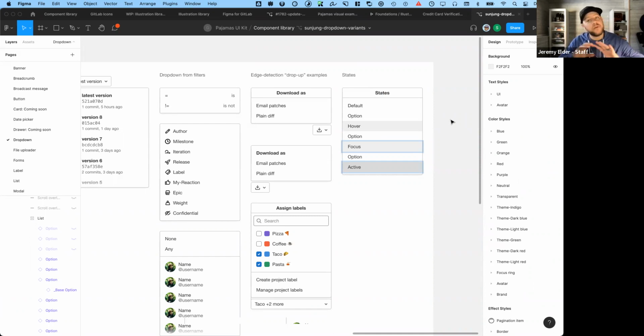That's how we've set it up. Now, this is a great time to have that conversation, if you feel that maybe we should have states as a variant. I think that's a great topic for conversation too. There might be some instances where we want to do that and some where we don't.